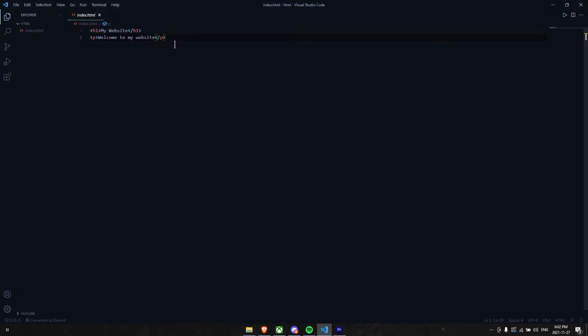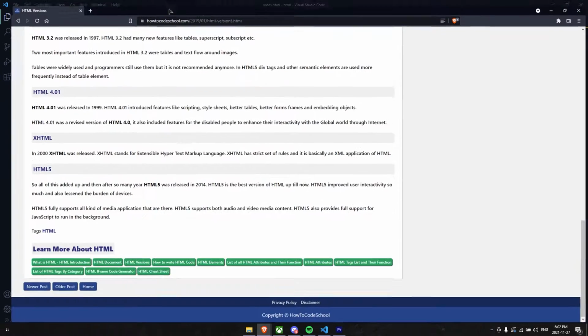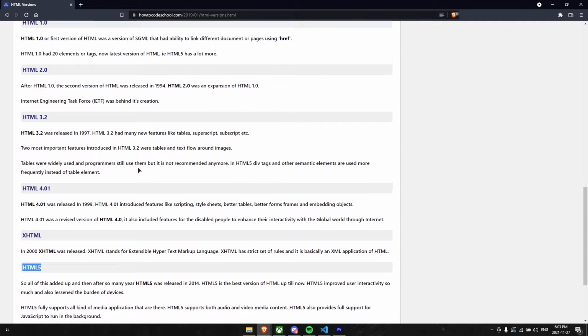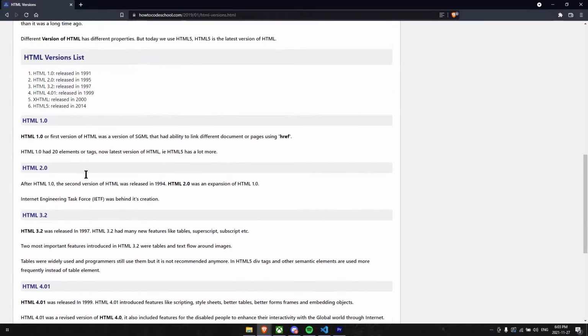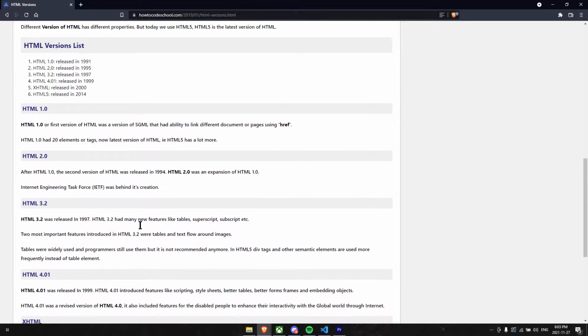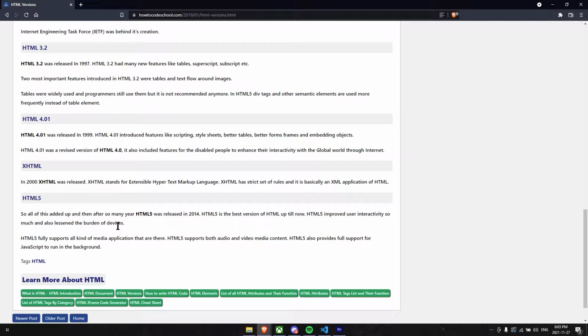First, the doctype is pretty simple. All you have to do is declare what version of HTML you are using. There are actually different versions of HTML. You can see that here. We're working with HTML5, but there are other versions. You can look them up. I'll leave this link in the description. But HTML5 is the latest release. It's the best, most up-to-date, supports everything, improved user interactivity, and definitely the one you want to start learning.